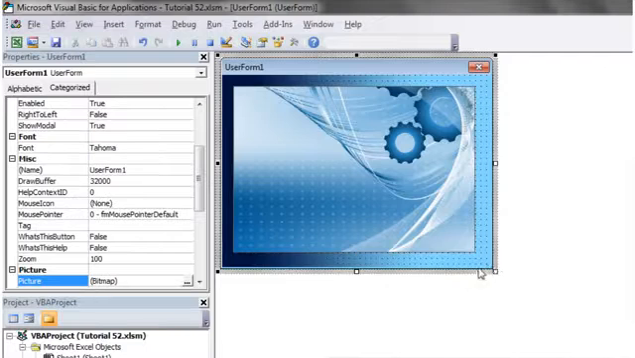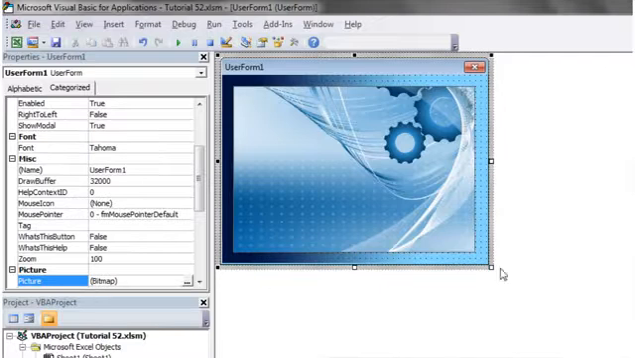That's how you use pictures to create backgrounds or to just have on your user forms. In the next tutorial I'm going to show you how to do different user form events.